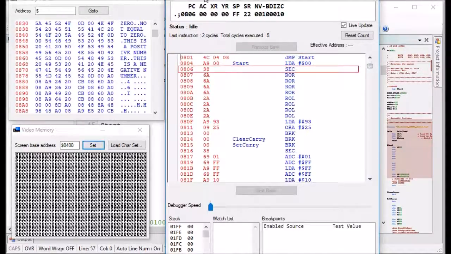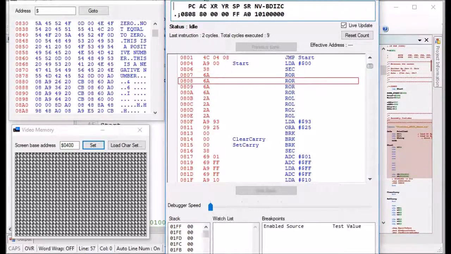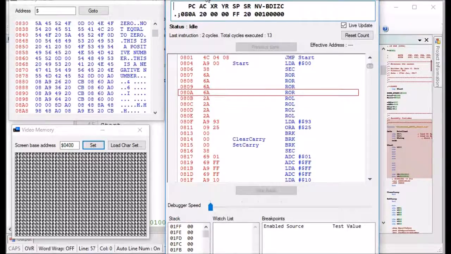So loading the accumulator with nothing. The carry is clear, as you can see. So we're going to set the carry to 1, and then we're going to roll it in. So straight away it becomes 80. We're going to rotate it again, should become 40. Then rotate again, 20. Then rotate it again, it's 10. But now we're coming to the rotate left, so we're going to start shuffling it back up.